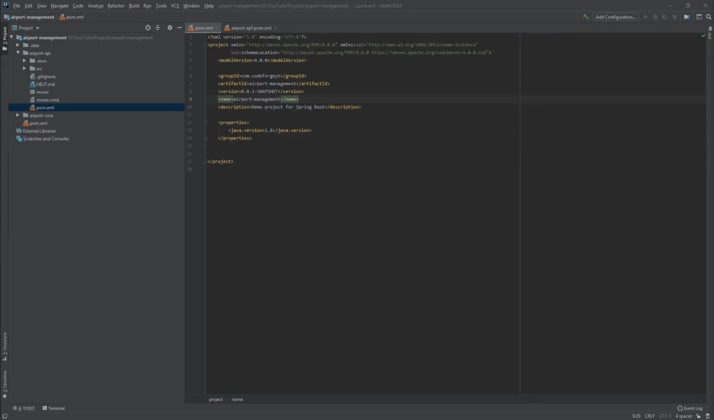Now we want to add modules to our parent project, and to do it we will use the tag called modules, and inside we will define our modules. We have two modules, and the first module is the Airport Core, and the second one will be Airport API.